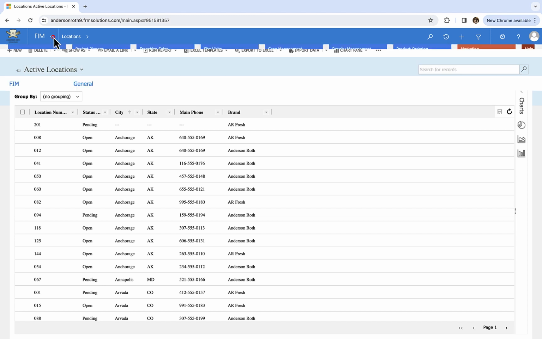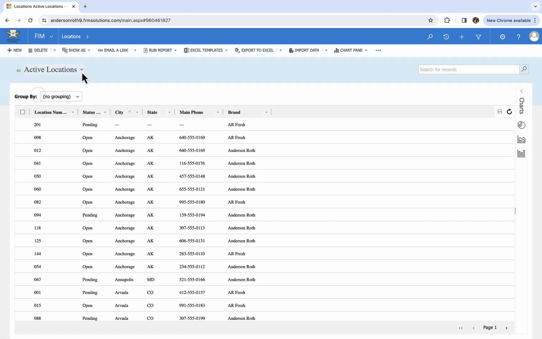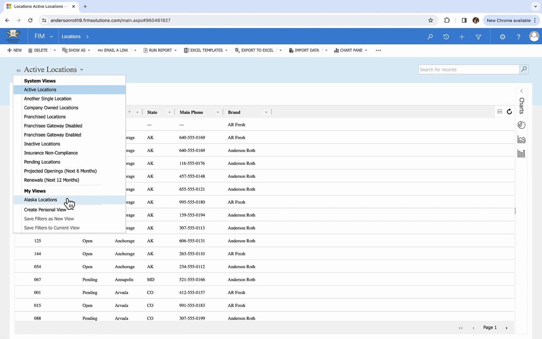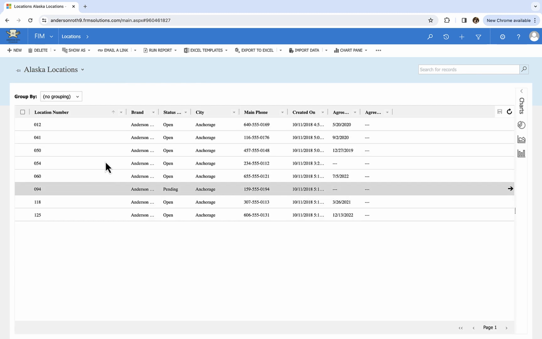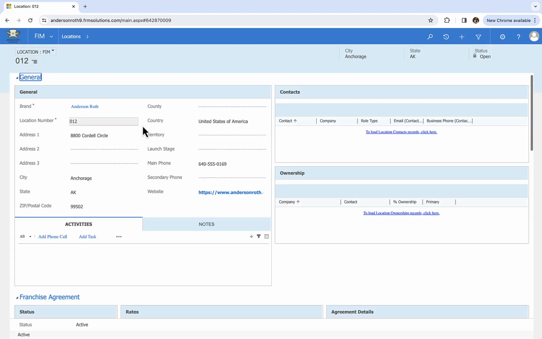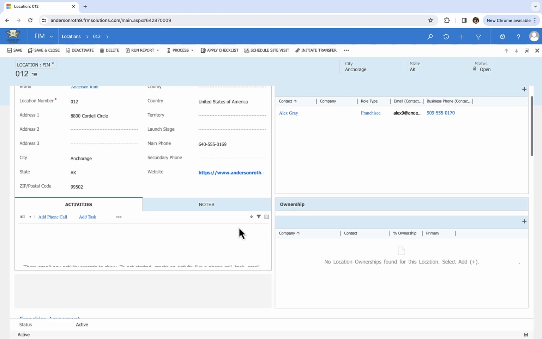In order to find my view, I'm going into FRM, selecting locations, clicking that drop down, and going into my Alaska views, and there is the beautiful personal view that we have just created together. You can then click into records, edit, add information, etc.